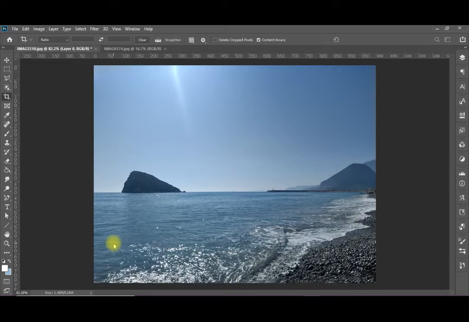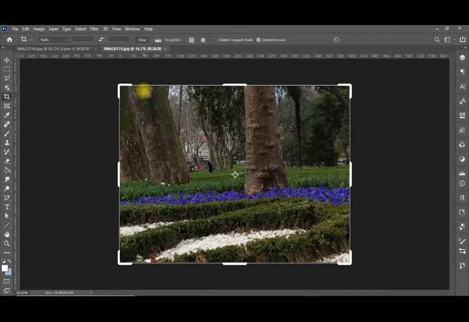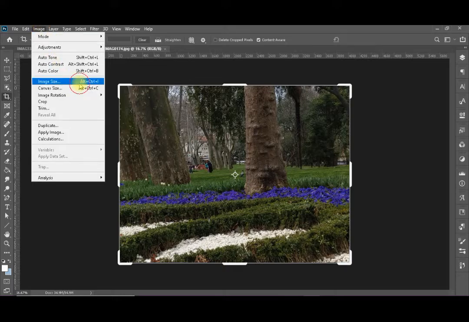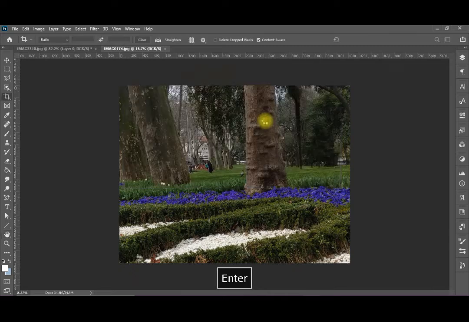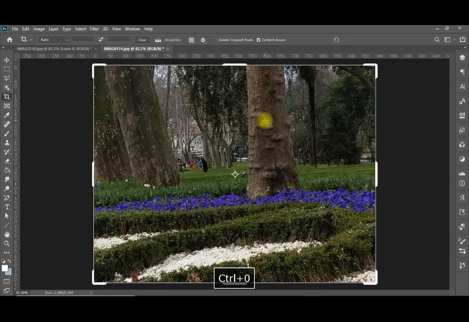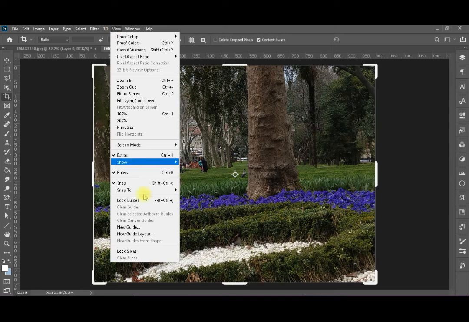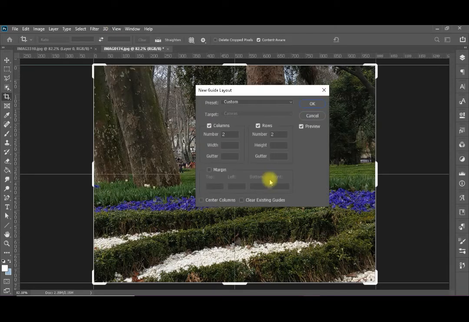But you can see that this image is a little bit easy, that it contains not complex elements, just a clear sky and sea. So let me try this with another image. I will do the same with this image. I will go to image size, and then I'll change it also to 1000, so it's standard, so we can realize it easily. Control 0 to change its size. I will come here and add new guide layout, 2 by 2, just to make sure that it's 0 to 1000 and 0 to 750.